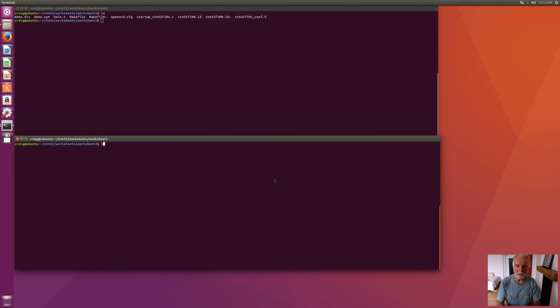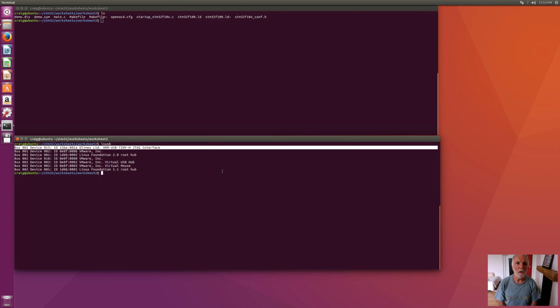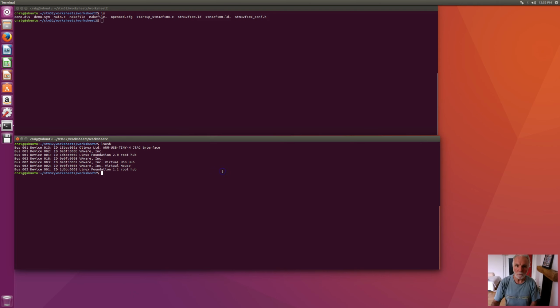Once the board is connected, if you type in lsusb, you should see in the output that the ARM USB tiny JTAG device is connected. So this means that the device has been recognized. And now we need to be able to connect into the board using some software, and the program we're going to be using is called OpenOCD, and it stands for Open On-Chip Debugger, not Obsessive Compulsive Disorder, which you might imagine it could possibly mean.